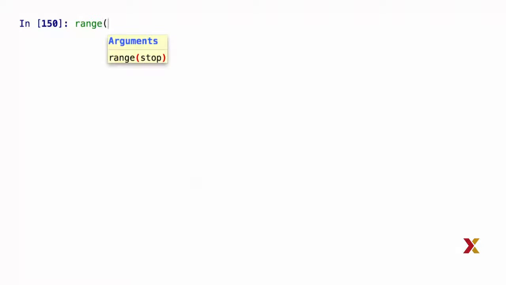Ranges are immutable sequences of integers, and they're commonly used in for loops. To create a range object, we type range, and then we put in the stopping value of the range. Now, we've just created a range object, but this is less helpful if we would like to see what's the actual content of that object.